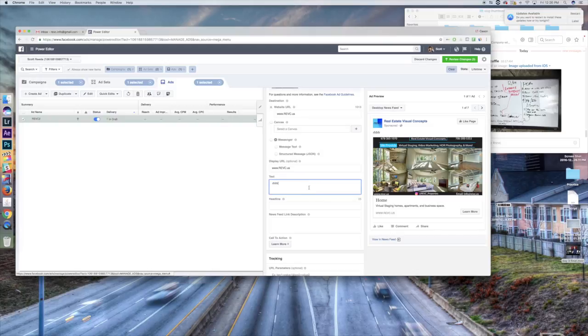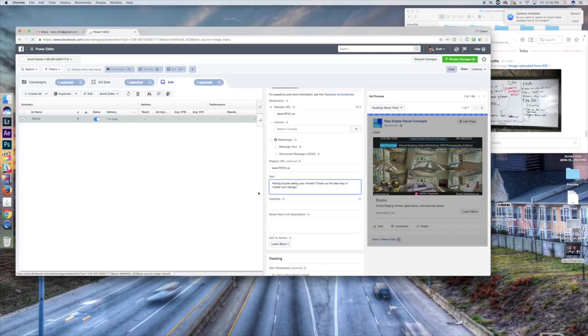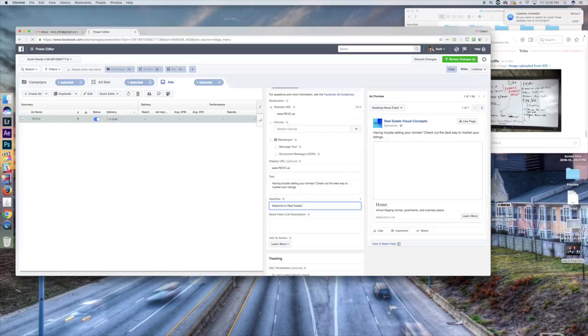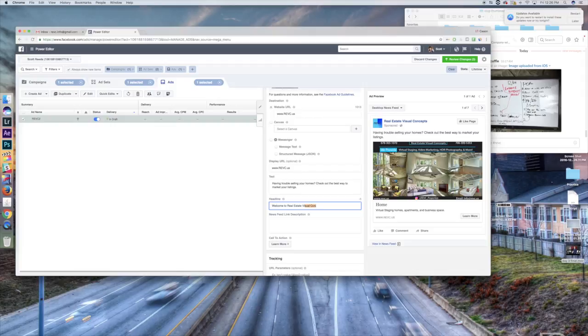So what we would choose is we would choose like, having trouble selling your homes? Check out the best way to market your listings. Right? Headline right here. We do like, welcome to Real Estate Visual Concepts. That's gonna show up right here in your headline.